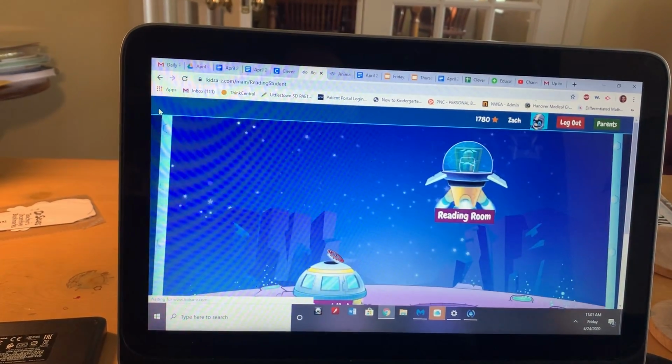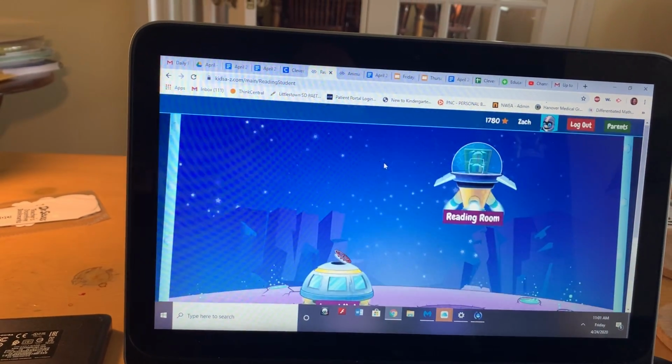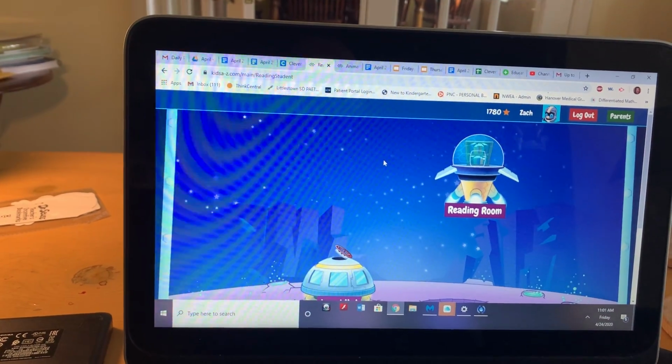And my big thing is have them go to level up and have them record each other.